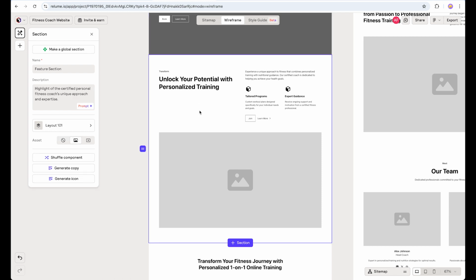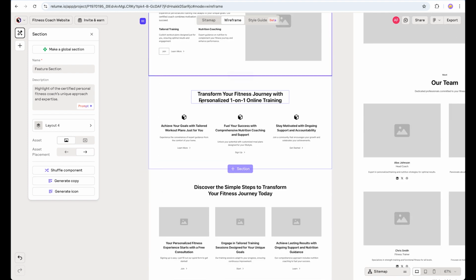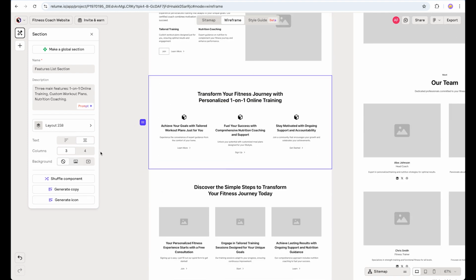Okay, so I think we need to shuffle this component again. Okay, this is, and also generate copy. Okay, so I think this is now looking good, and this is the feature section.